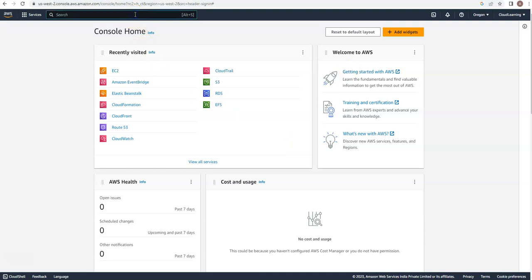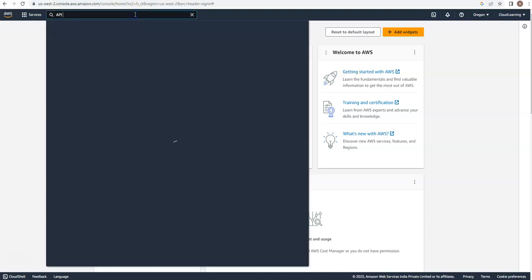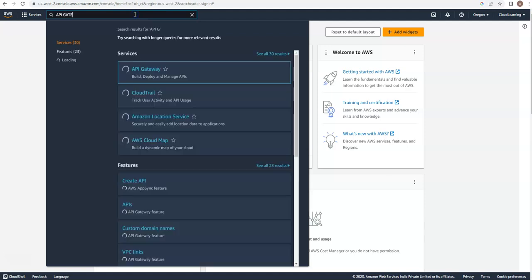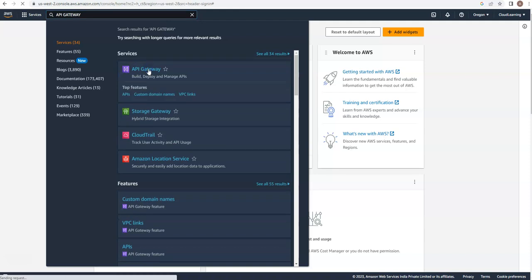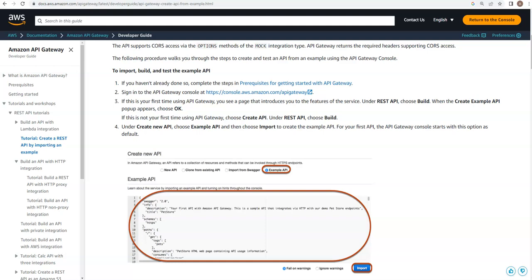So I'm in the Oregon region. We'll search for the API gateway: build, deploy and manage APIs. Click on it, and the first thing we need to do, once we open up the API gateway, is select the REST API.